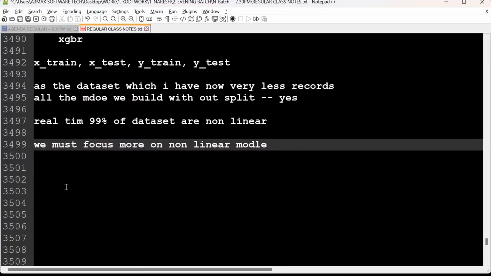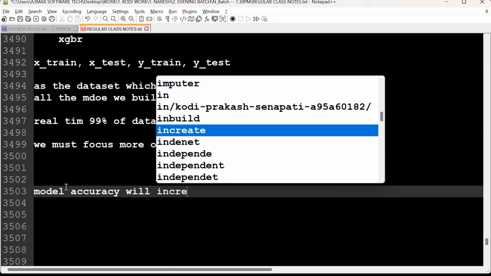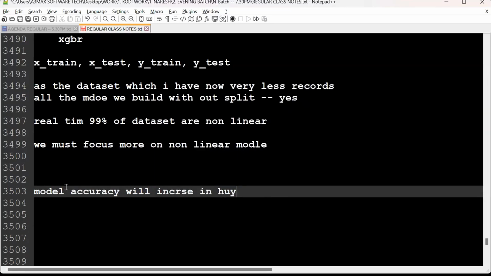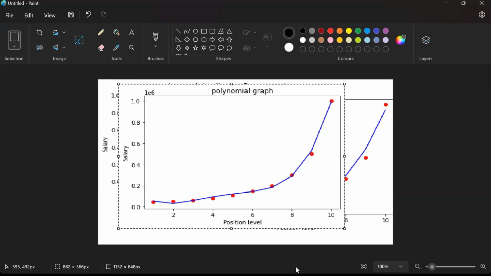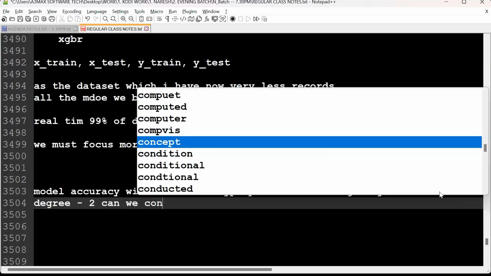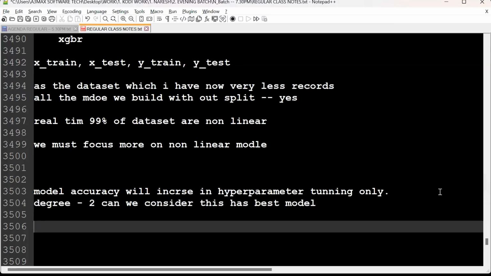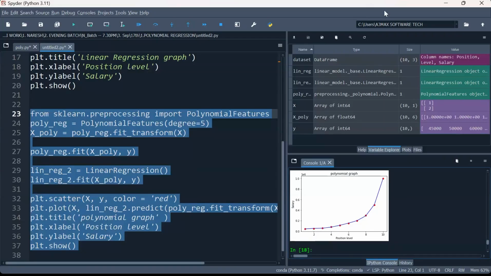Always remember, model accuracy will increase in hyperparameter tuning only. Understand? My question: if I don't do hyperparameter tuning, can we consider this a best model? Let's say by default degree 2, guys, right? Can we consider this as a best model? Yes or no? No. No, we cannot consider it as a best model.